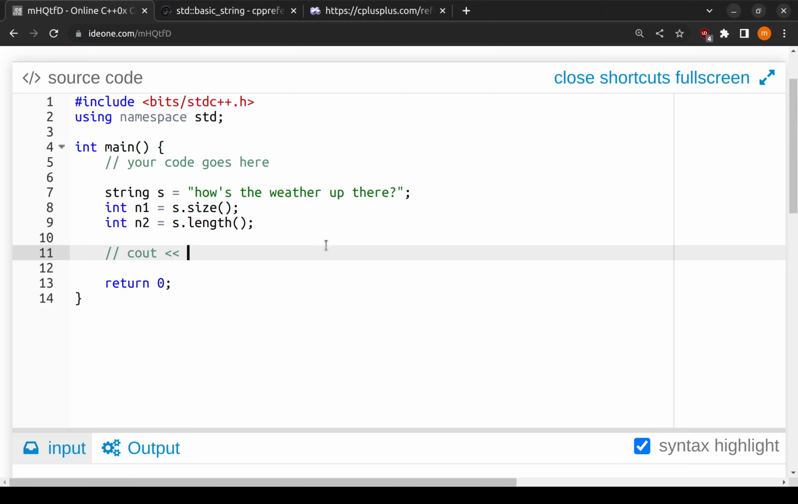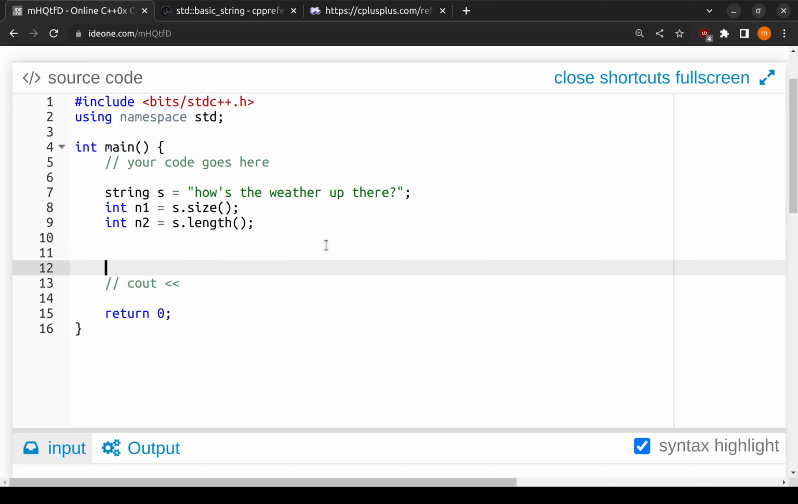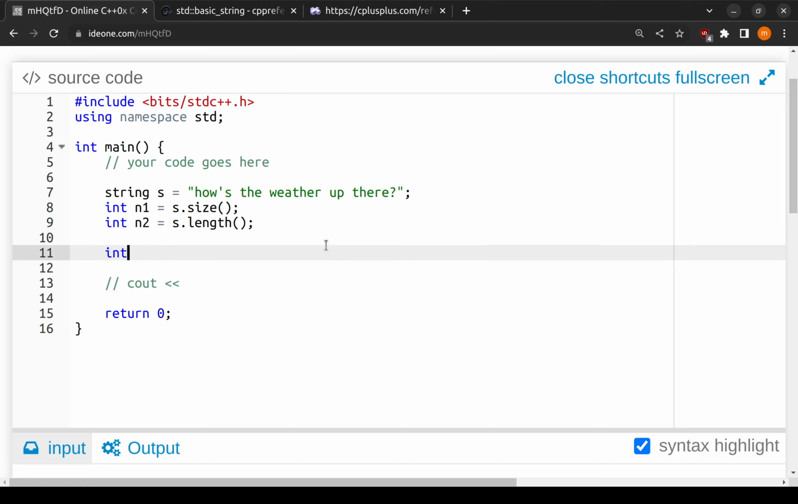Today we will see the difference between string.size and string.length, when we use one over the other, and which one is better. I'll give you a hint: no, none of them is better. In fact, both of them would return the same value. But let's see it in action.